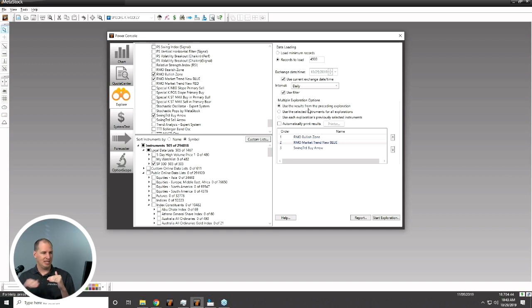So that way I can say, use the selected instrument. So these would run 3 different scans, and this one would filter. So it'd go bullish zone, then new blue bar, and then buy arrow. So it'd run in that order.